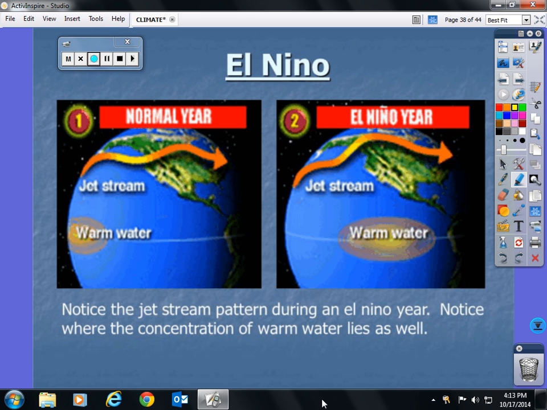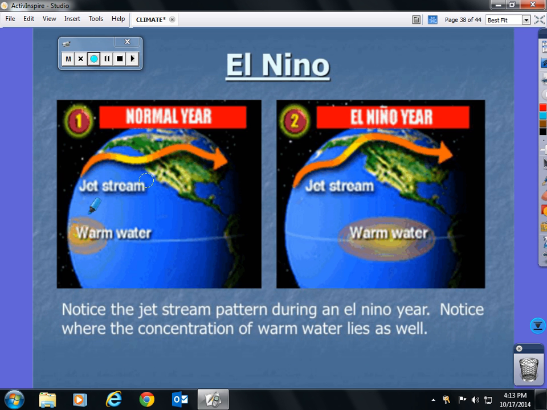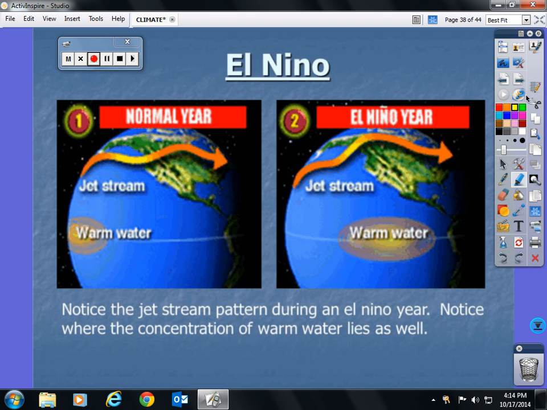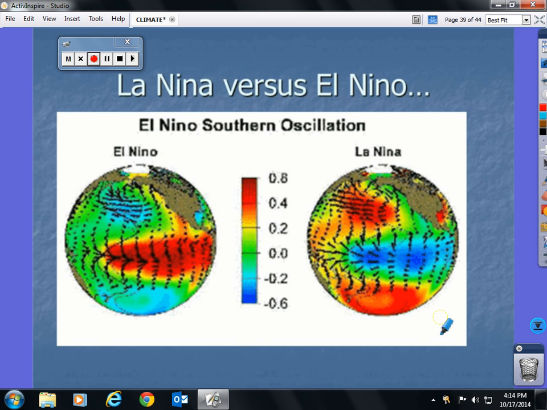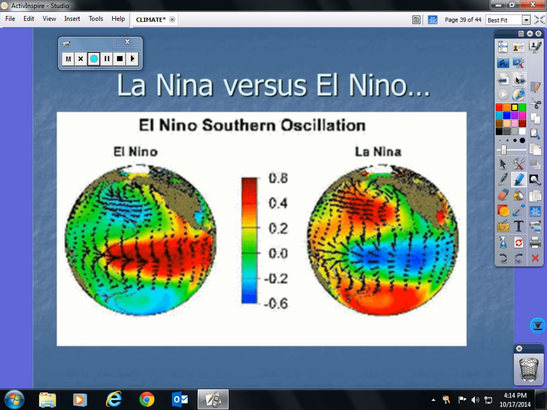Right, so if you look here in a normal year, you can see where the jet stream is. In an El Nino year, it's up very high, bringing the Mexico wind currents up further into the states. The warm water is now closer than it normally is. When you look at La Nina versus El Nino, you can see they're almost exact opposites. So again, the Earth is trying to keep that equilibrium and protect itself, regain exactly what it had.